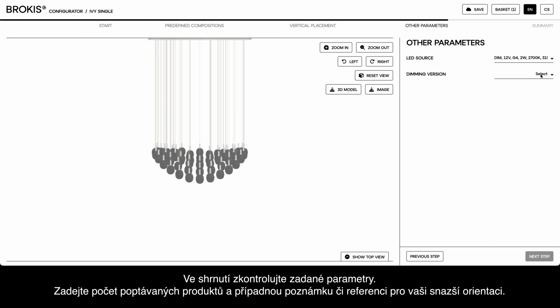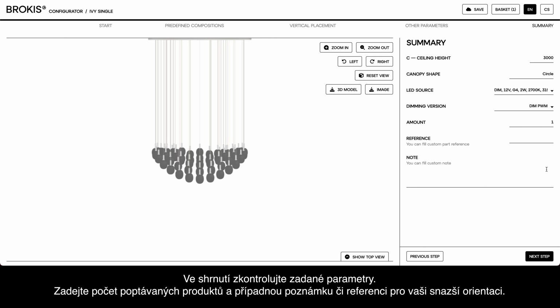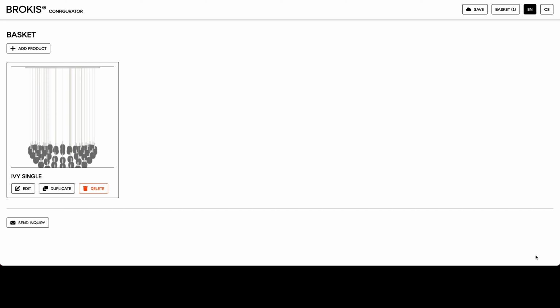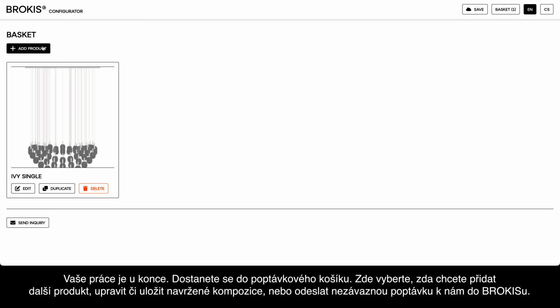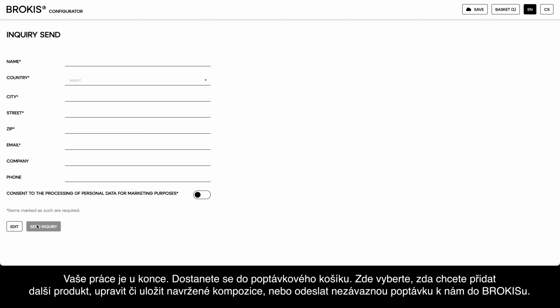Review the parameters in the summary. Enter the number of products you want and any notes or references for easier orientation. Your work is done. You'll be taken to the inquiry cart. Here, you can choose whether you want to add another product, edit or save the proposed compositions, or send a non-binding inquiry to us at Brokis.